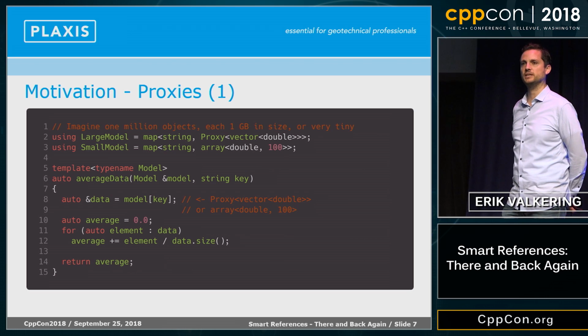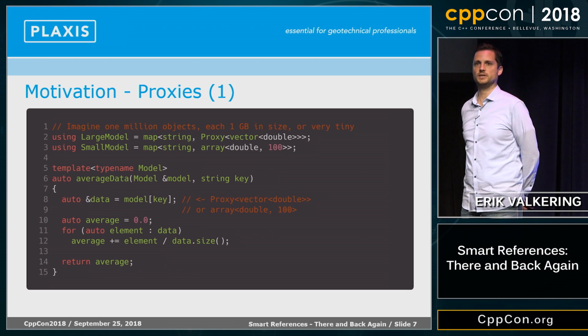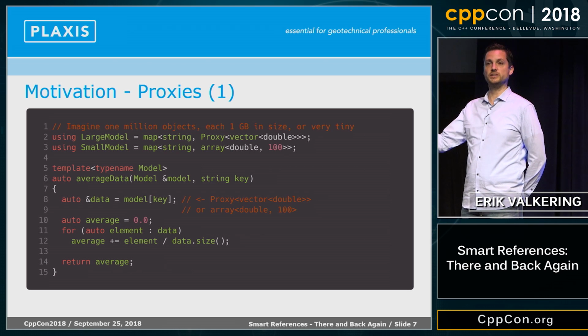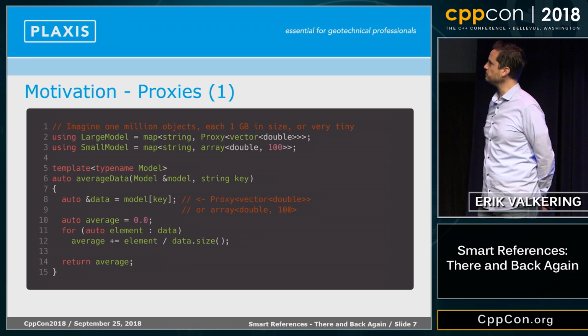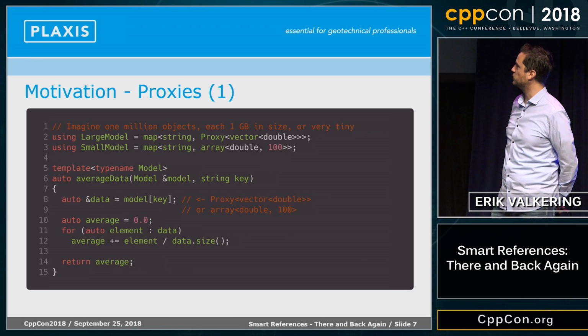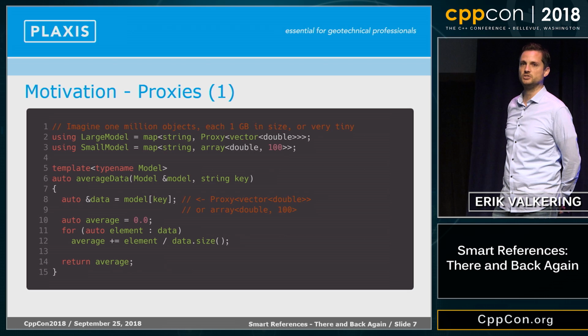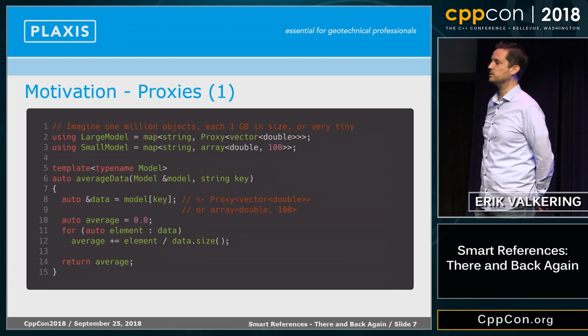As soon as it's being accessed, it should load the data from disk, and then you can use it as if it's a vector. At the same time, we have a small model in which the value is just an array, so it's very small, and this data model will fit perfectly in memory.